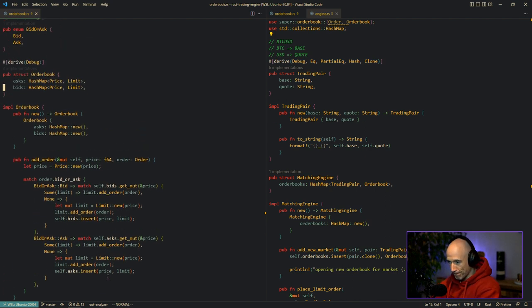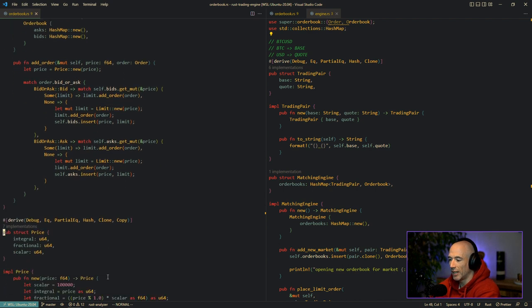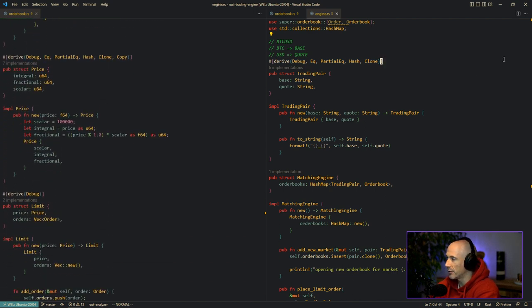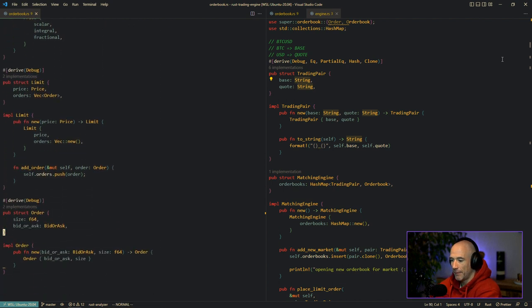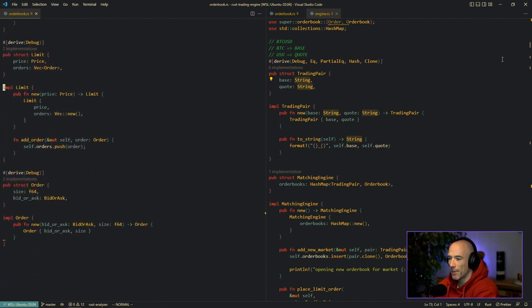So let's actually start with limit. Here is the limit, right? To recap, a limit is basically a bucket that is sitting on a certain price level, containing a bunch of orders from different people with different sizes, right? That's a limit. So we have new, we have add order.